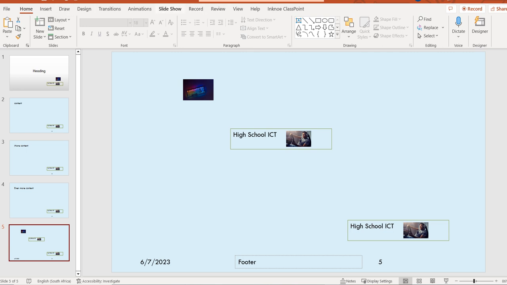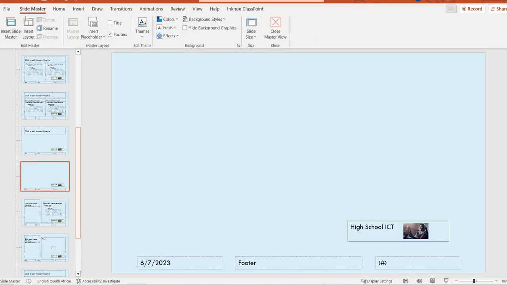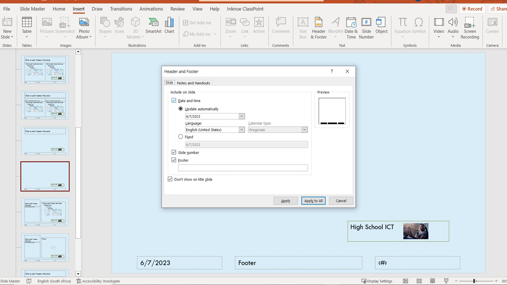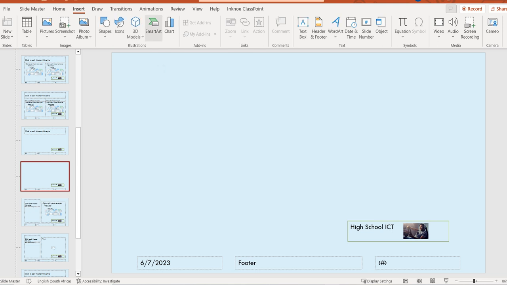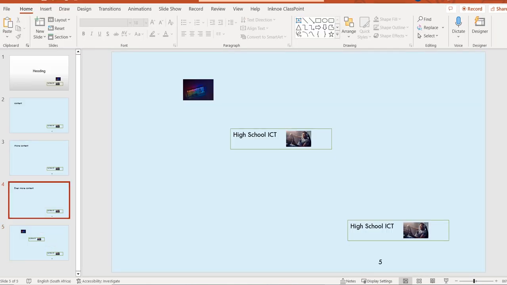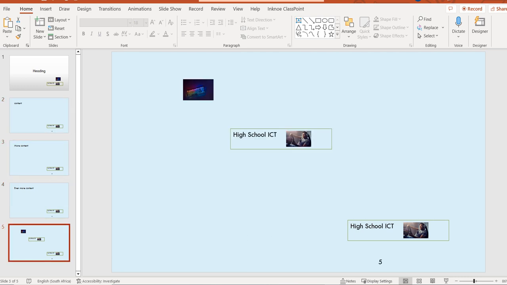So if I go to my view and I go to slide master, you will see if I go to this one and I say insert, and I say header and footer, and I say I don't want date and time, I only want the slide number, and I'm not going to say apply to all, although in this case it's only one in that theme, so it doesn't matter, but I'm going to just click apply. And if I close, you see all of these still have the footer and the slide number, this one only has the slide number.